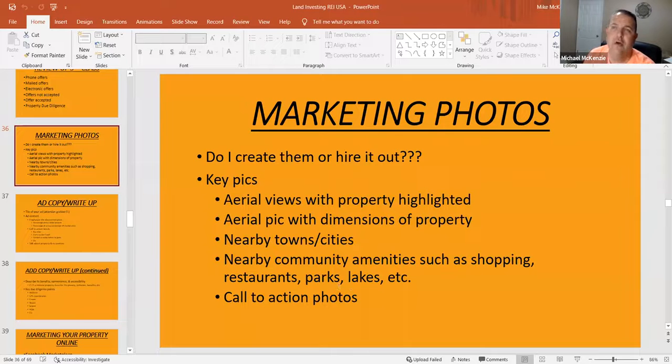What's a call to action photo? Call to action photo for me is it's got a picture. It says call now before it's gone. Contact Mike at this number. Those are call to action photos. It's telling them call me now, do something now. Call to actions are also in your ad copy, but that's a key thing on that aspect.